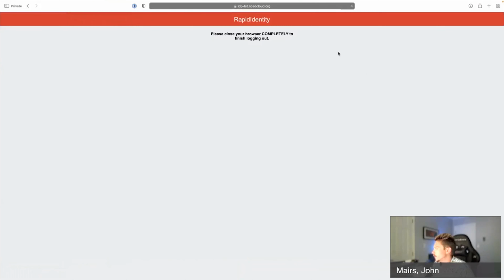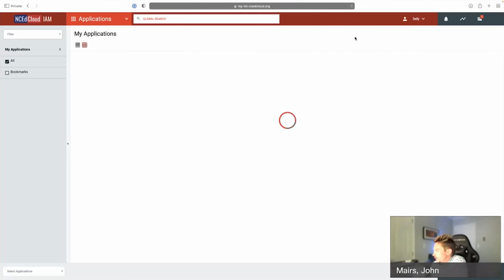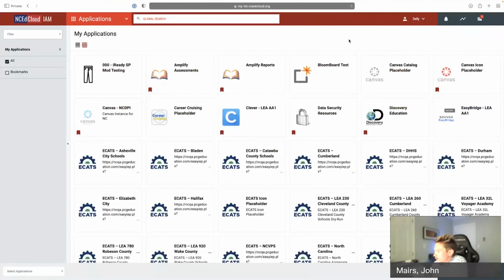So I'm going to go ahead and log out, and we will shift gears just a little bit and take a look at the LEA admin view. So over here, I'm logged in as an LEA admin. And of course, it looks very much the same, but you may notice this little red notification icon at the top right. So this is telling me that I have a pending new task that I need to deal with.